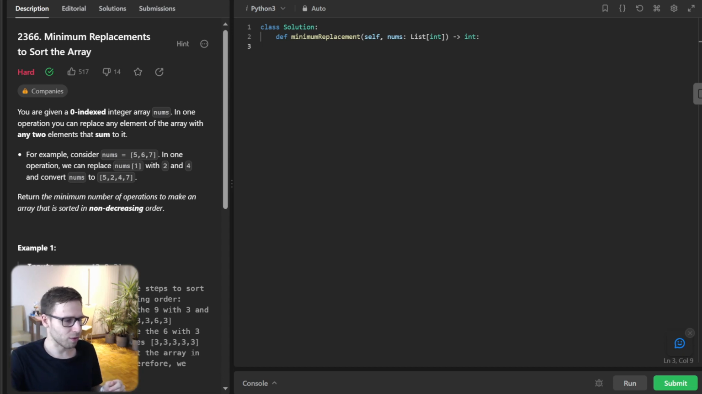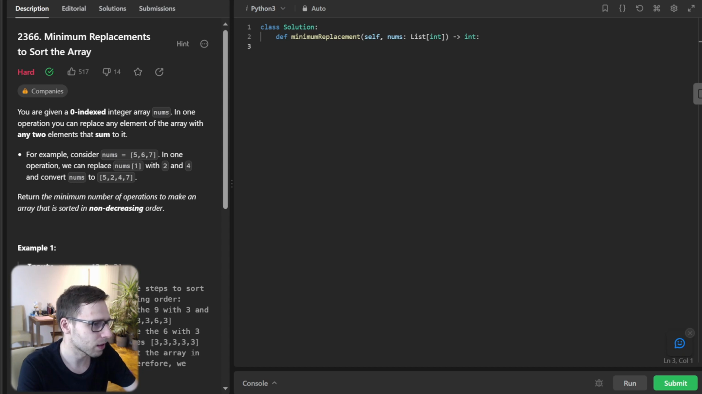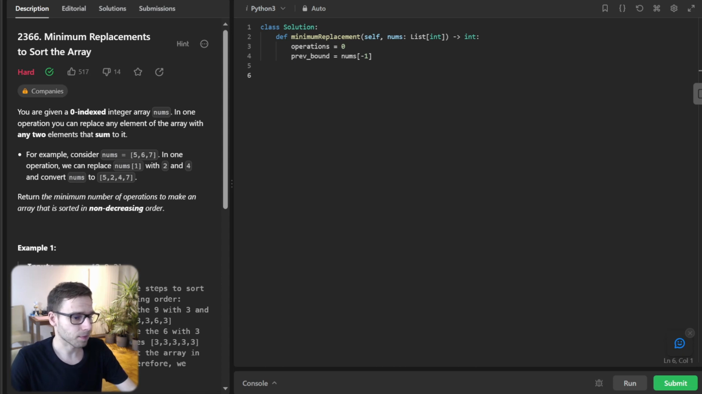Let's dive into the code. We are given a solution, minimumReplacement, that takes an array of numbers. First, we set operations equals 0, and previous bound will be nums[-1]. So initially we define the operations to 0 and previous bound initialized to the last element of the array, and it will function as our dynamic upper bound throughout the algorithm. Next, for num in reversed nums[:-1]. Here we employ a reverse loop to iterate through the array, intentionally omitting the last element. Recall that the last element serves as a reference point, a sort of final upper bound for our sorting endeavor.